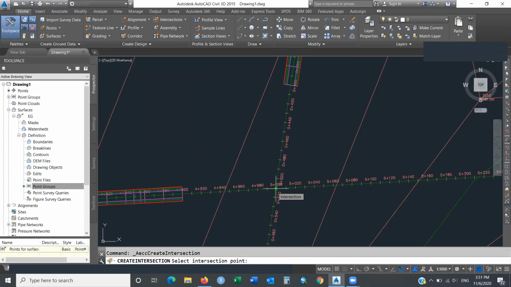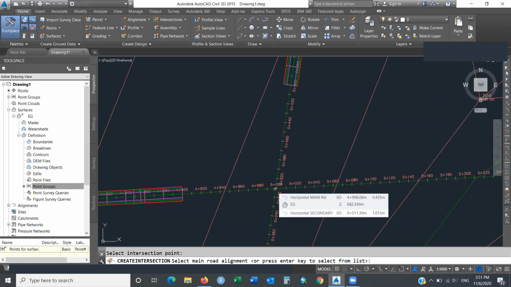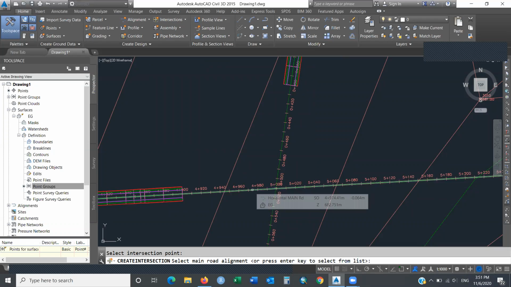Okay, guys? Now, it's going to ask for the main road alignment. You can click on it, or you can hit enter and select from a list. To be on the safe side, it's rather recommendable to click enter and select from the list. Please let me know when you are here.